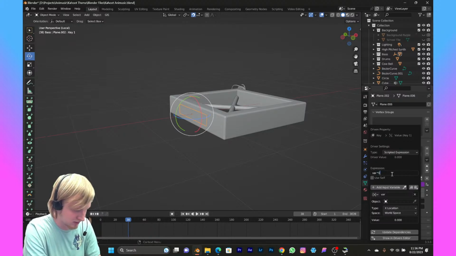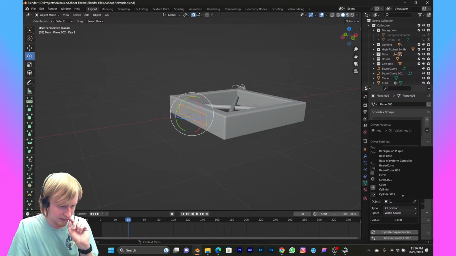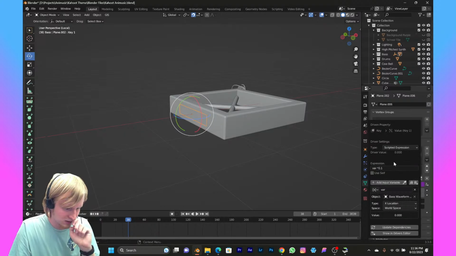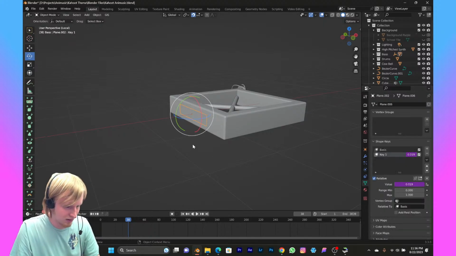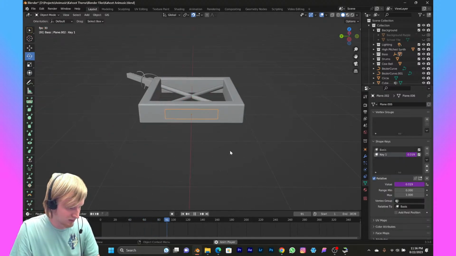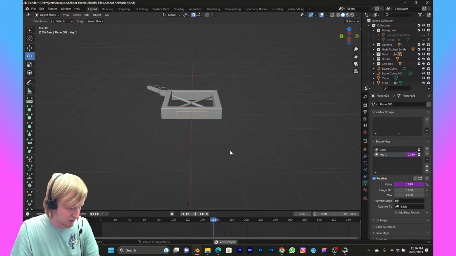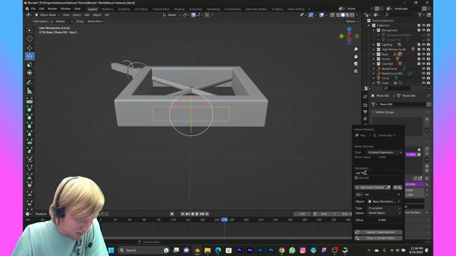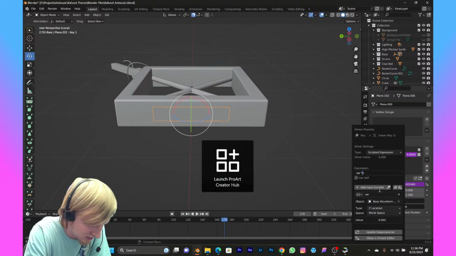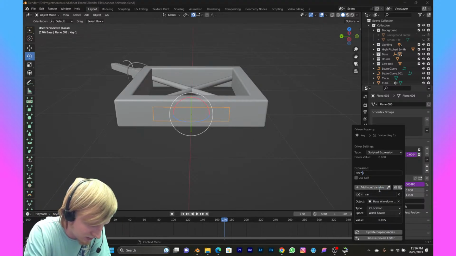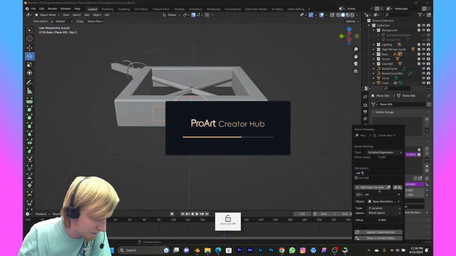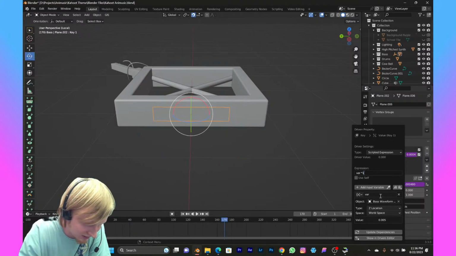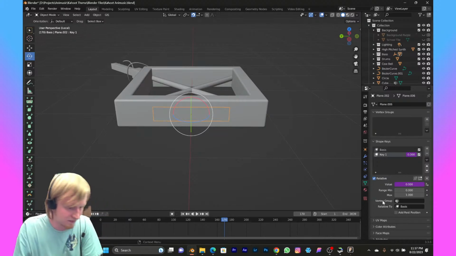variable times 0.1, and the object is the base waveform controller. We're looking at Z location. Alright, wait, I might have messed up with that 0.1. There's supposed to be times -1, not 0.1. Oh, no, I screwed everything up. Times -1.